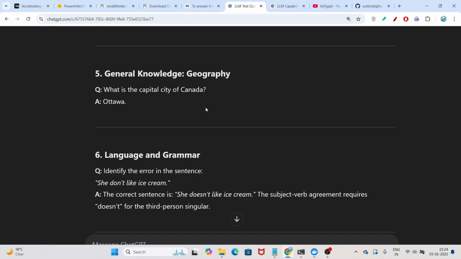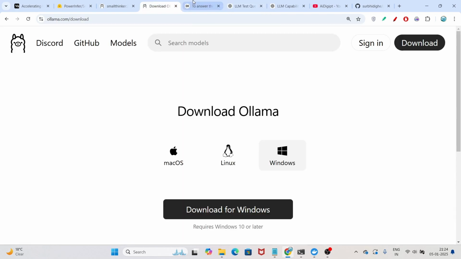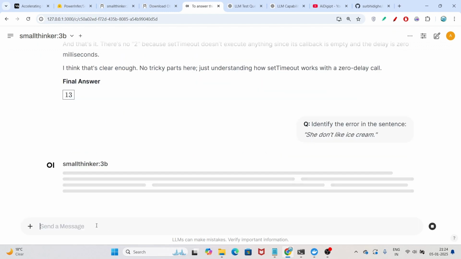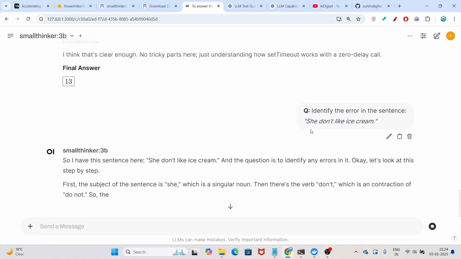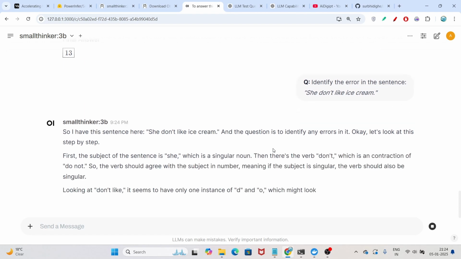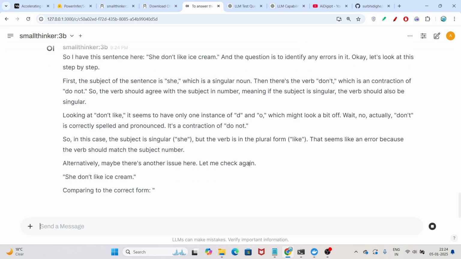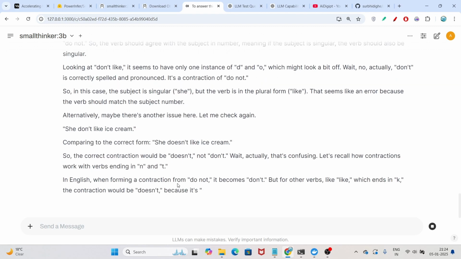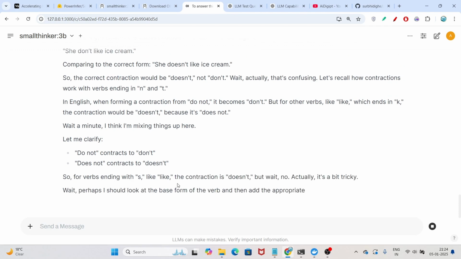Now let's test some grammar questions. Here you see an English grammar question. Let's see whether it has the capability or not. Press enter. So, "She don't like the ice cream." What should be the correct grammar? It is thinking deeply, and it is writing many things, and I think this time it will give me the correct answer. Let's wait for this.